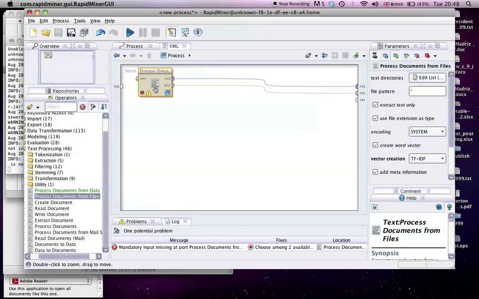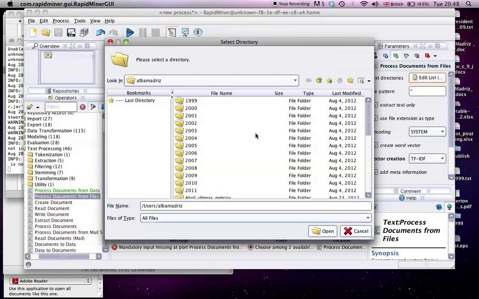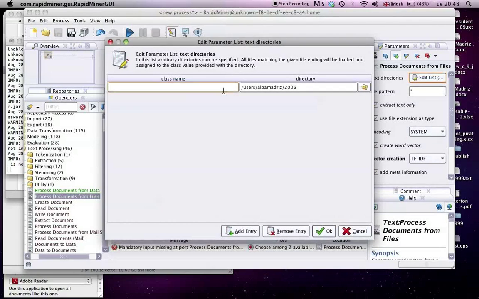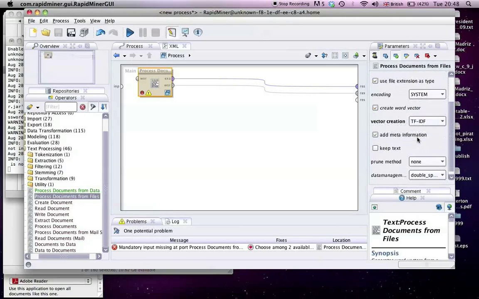And you select it, and you need to tell it which file you would like to process. In this case, we will do 2006, and you need to give it a class name, which I will give it 2006, and I say OK. We extract the text. This is all fine.